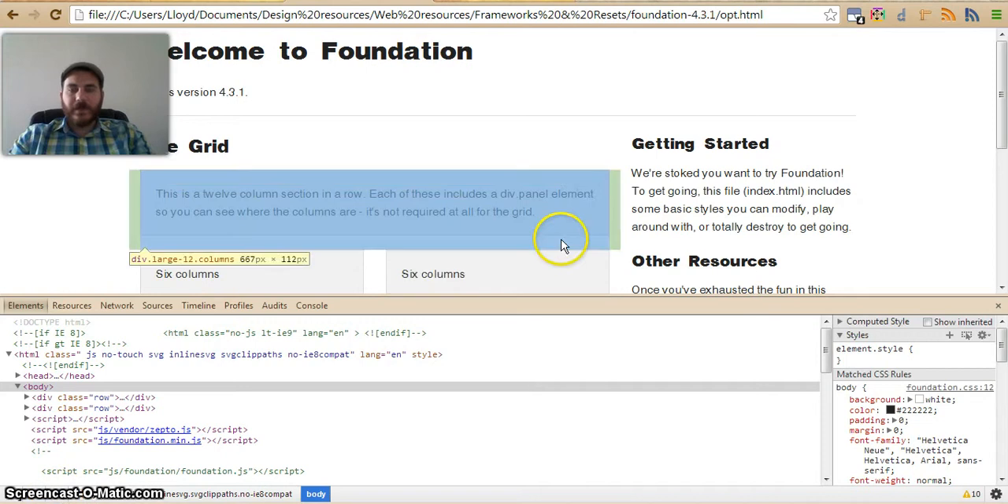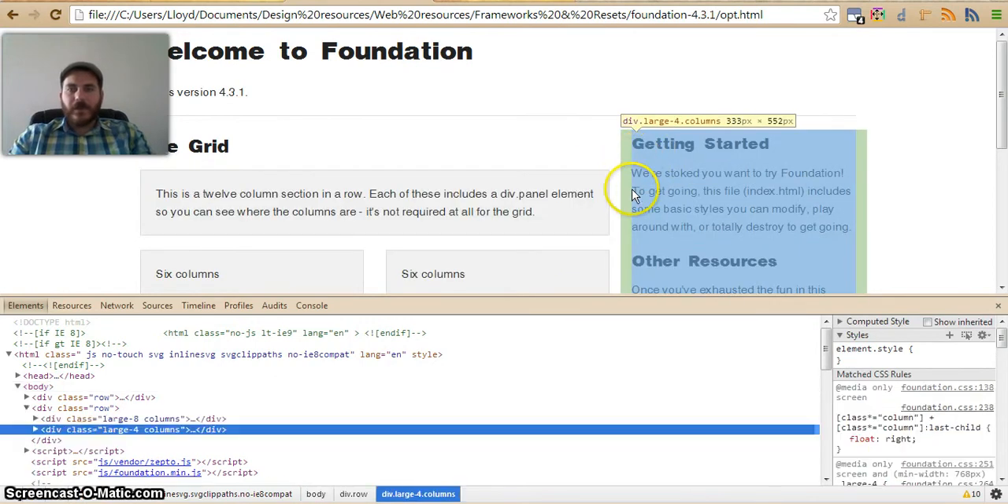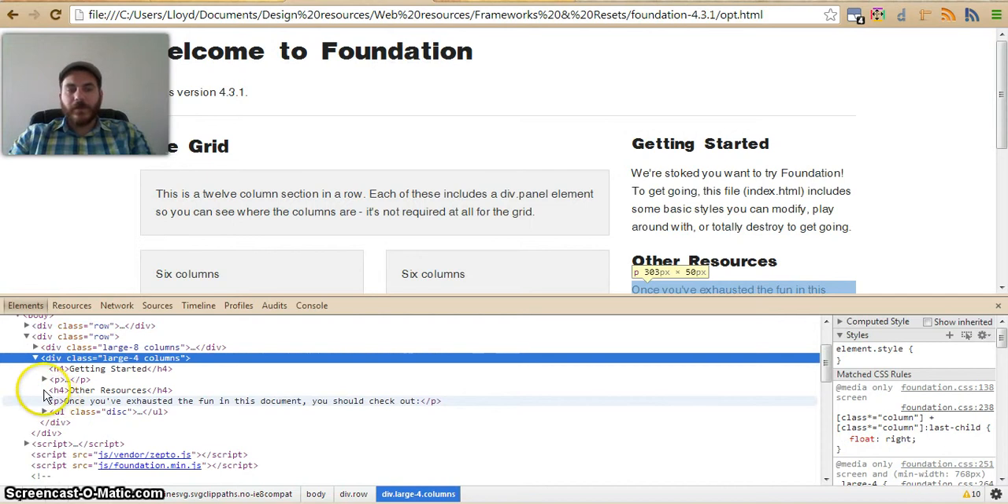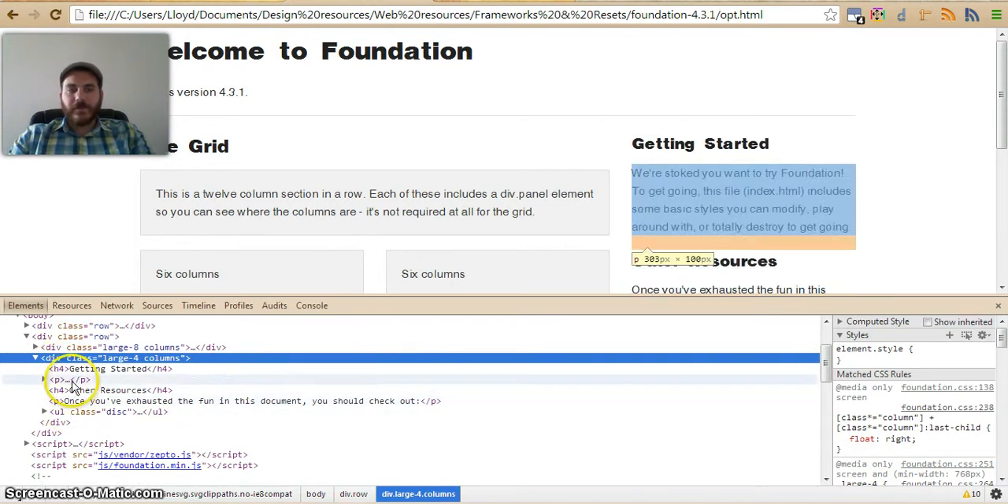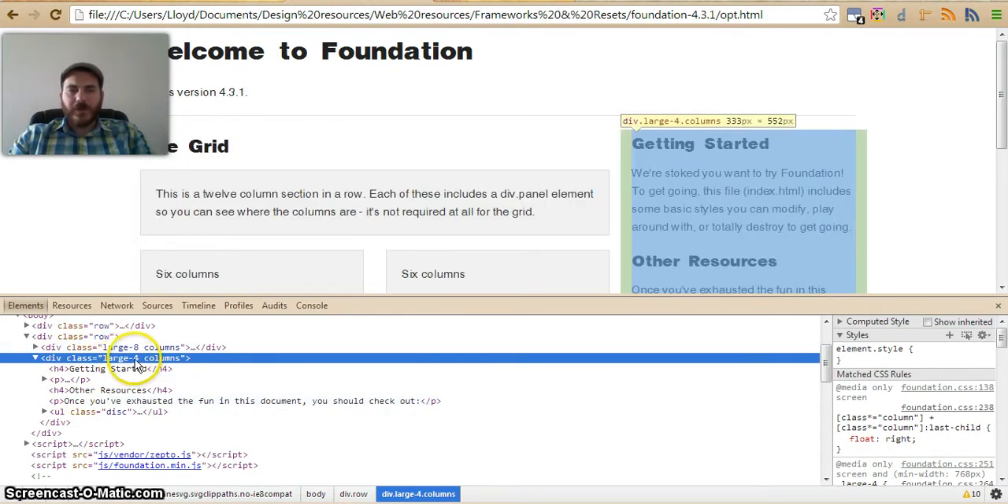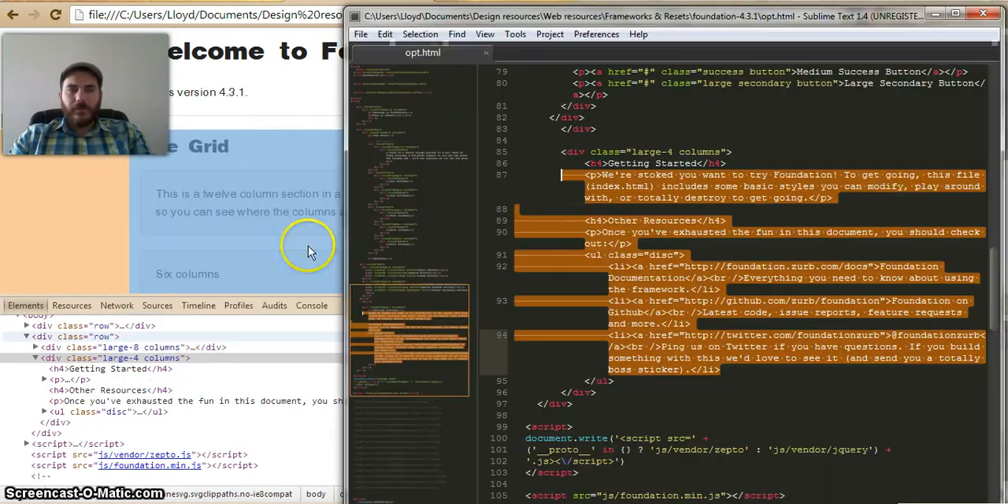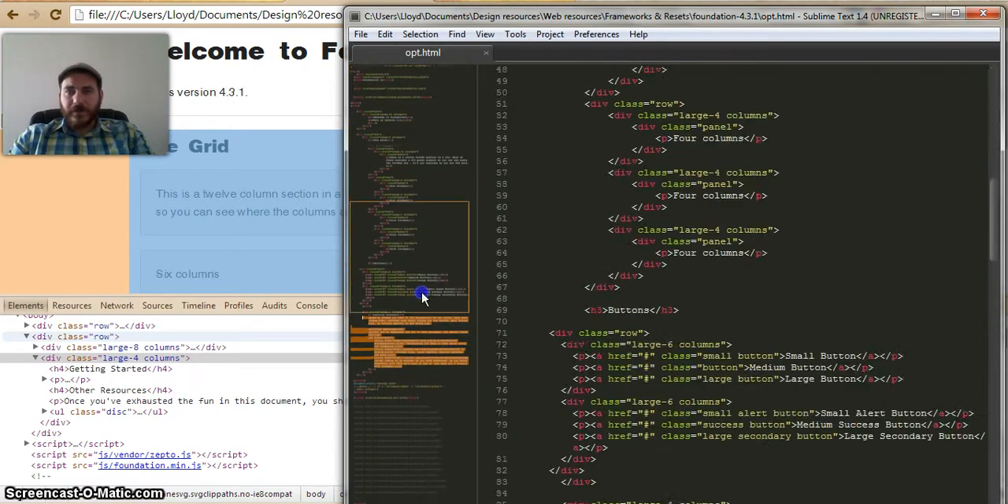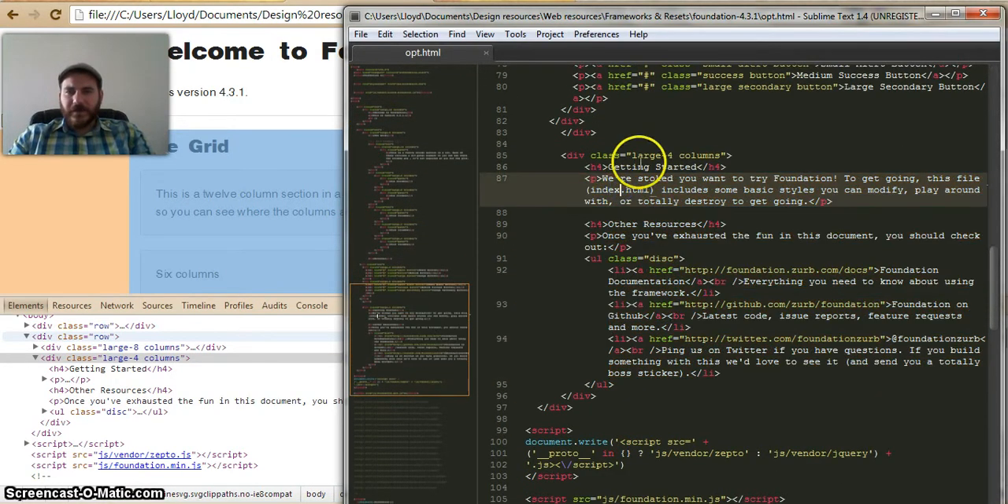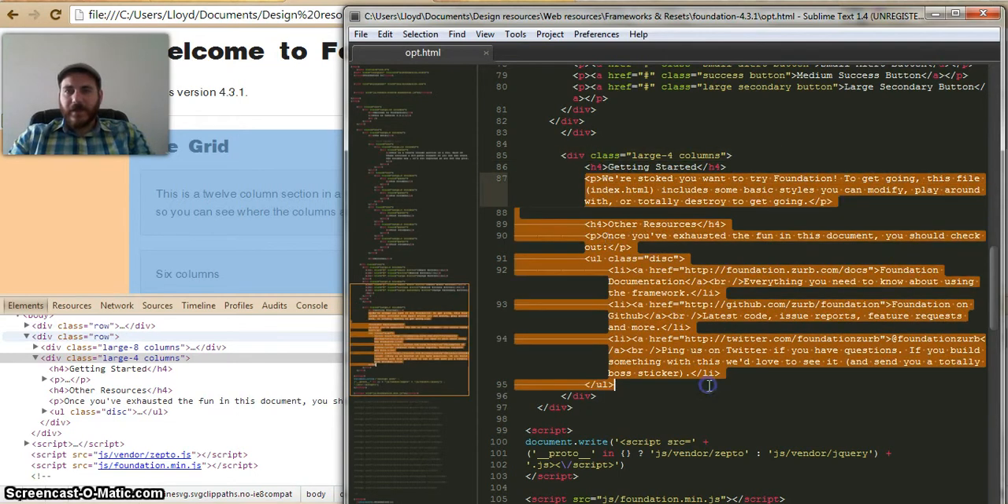If you hit the magnifying glass, you can just hover over and it'll show which markup is creating this. So we're going to look for large-4 columns, right? And this is where it is in the code. I just skipped right to it. So this is essentially it. Under that getting started headline, we have the paragraph and then the list. So we're going to replace this with the code that we just grabbed.